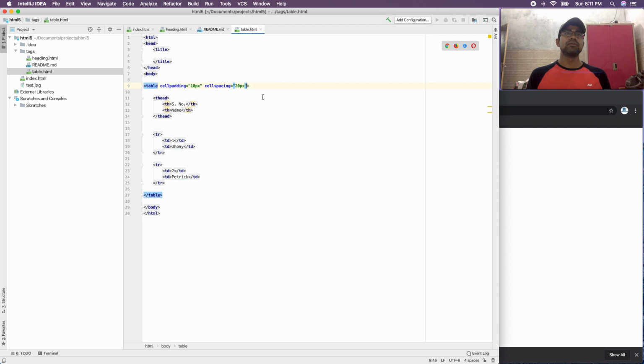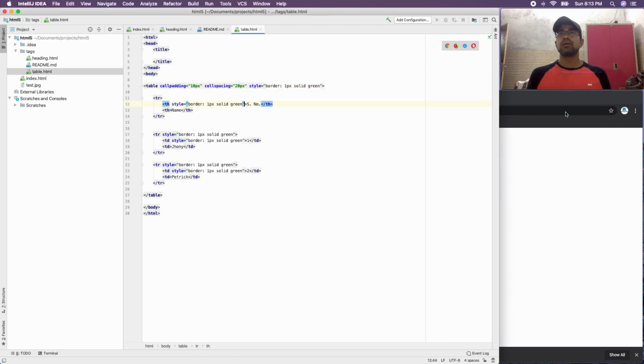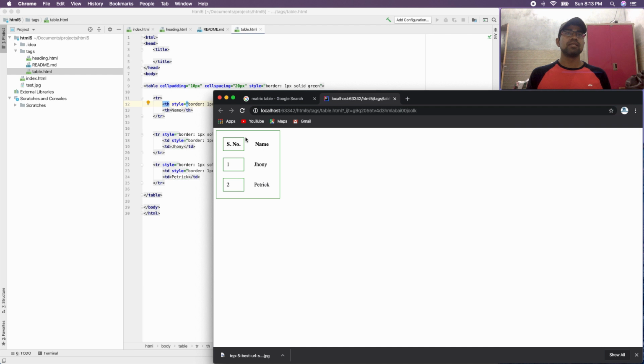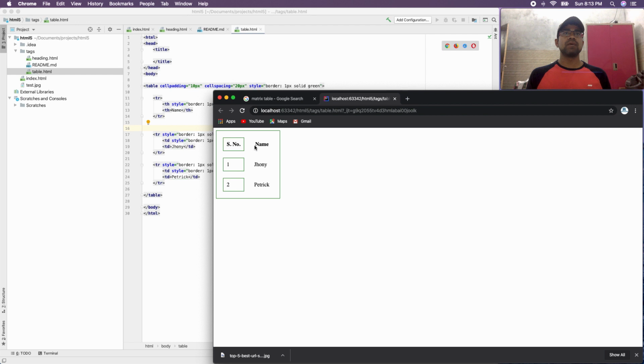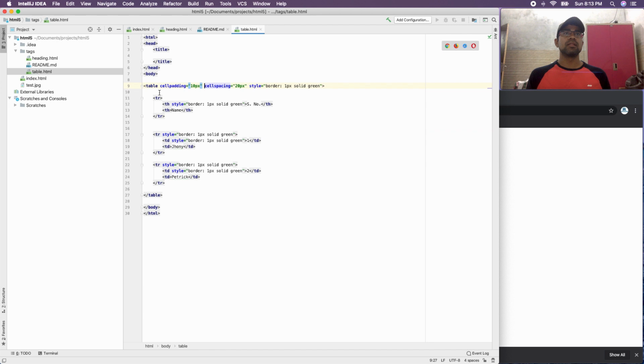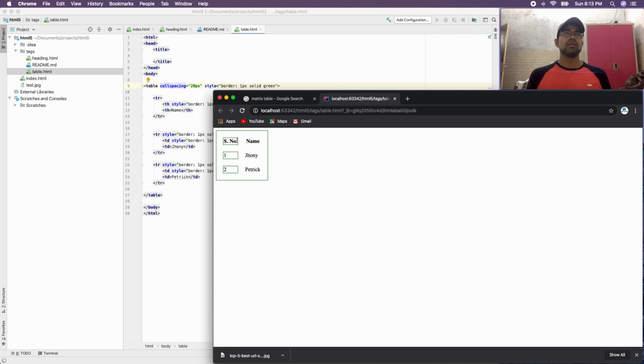Alright, let me introduce a border actually. Style, border, 1px solid green. Let's see if it works first. Alright, it works. Every cell has the border, right? Now, cell spacing is the spacing out here. Cell padding is the padding inside the cell. Let's remove this. Let me show you. See? That's what I wanted to show you.